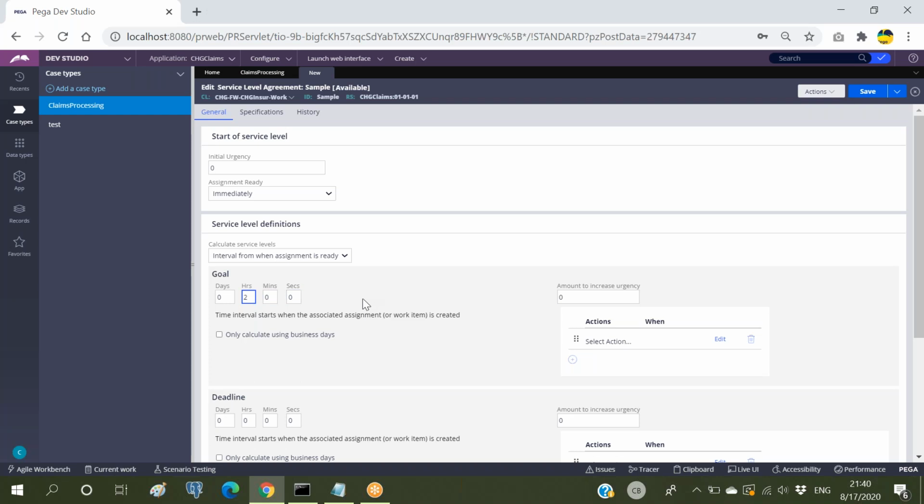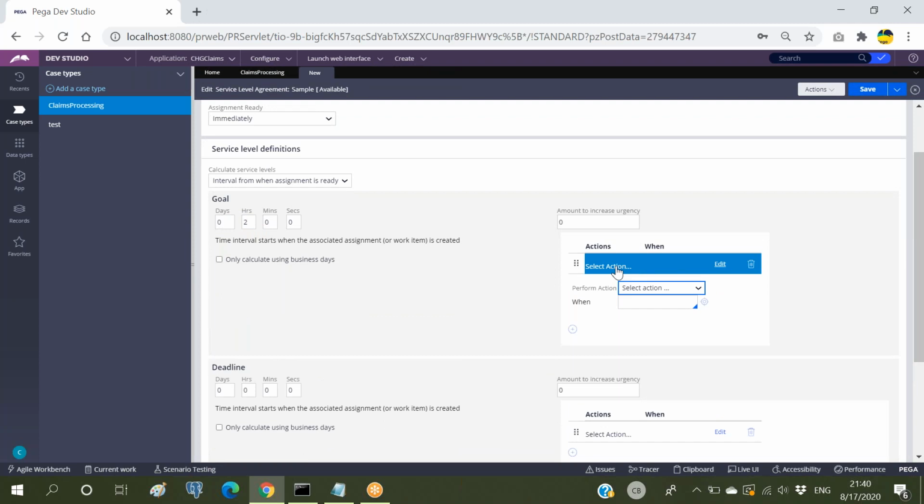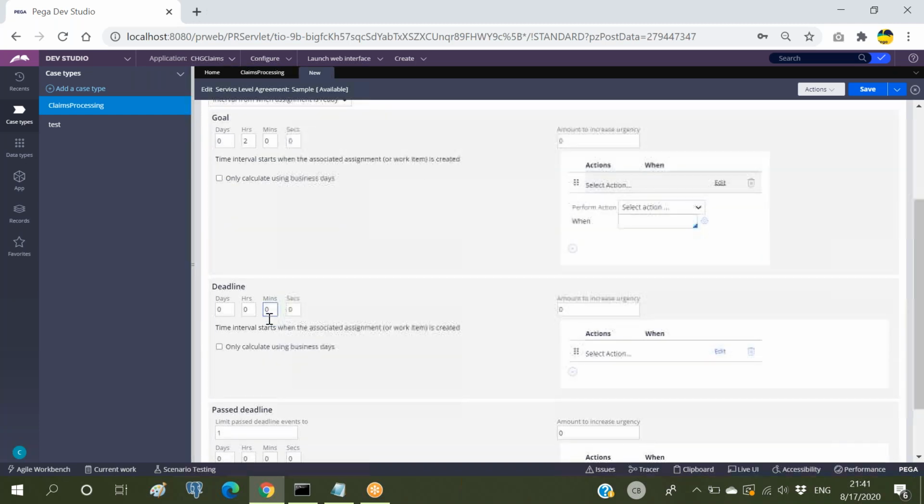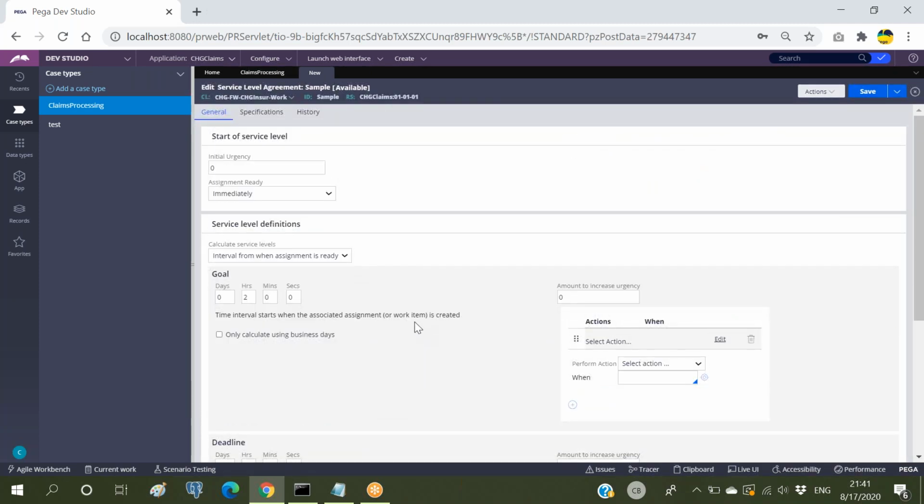If it is not finished in the goal time and we want to take some action, we can do it here. If we click here, we can see some actions applicable. I can call a data transform, or call another flow, or advance the flow, or notify the assignee's manager. If I want to reroute to another person, we can go for transfer, or if we want to run an activity. These kinds of actions we can take if it crosses a certain time interval. The time interval here might be goal, deadline, or past deadline. These three are the time intervals for an SLA, that is, service level agreement.